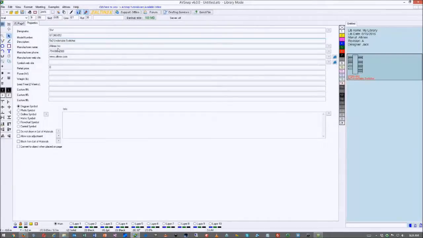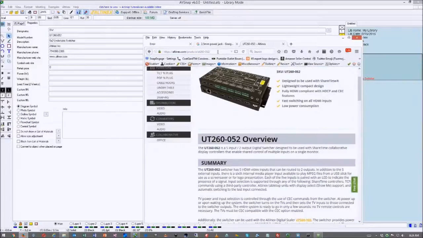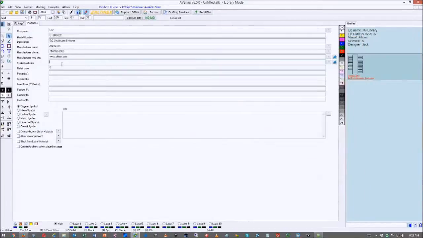We already have the manufacturer name. We have the phone number, symbol, and website, and that can be easily found. So let's go ahead and go to the switcher, copy that website, and drop it right into here.